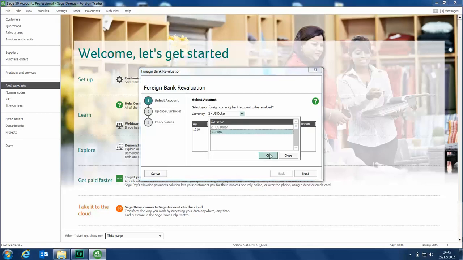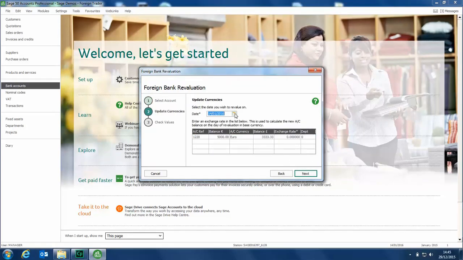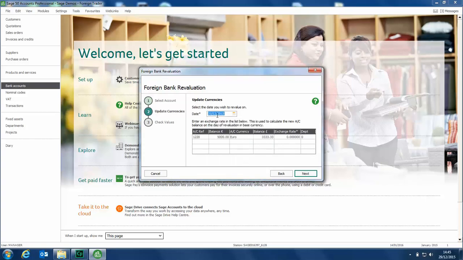So I select that from the list, click OK, and it lists all of the euro bank accounts that I've got set up. So if I did have more than one, that would appear on the list as well. Now if you've got more than one, you select the account that you want to revalue. You might want to do them all at the same time. So I highlight that account, click next, and then I need to enter the date that I want to revalue on. So choose the date. In this example, it's the 31st of December 2015, which is my year-end date in this example. And then I'll just quickly explain this information that you can see.